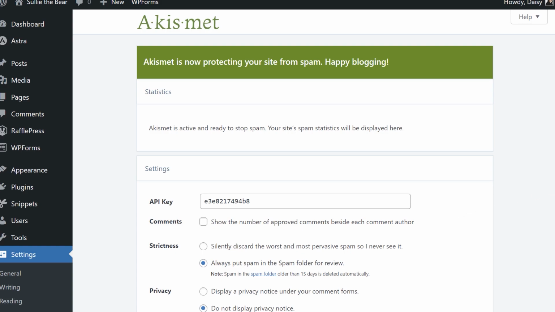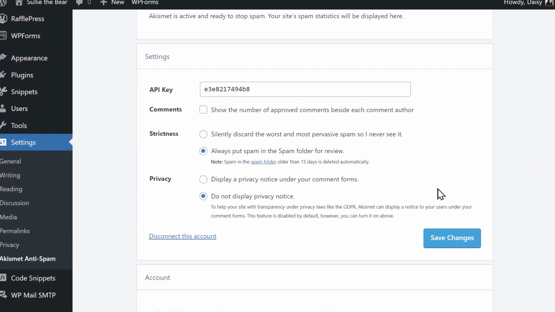You'll see some additional settings that you can customize, such as the level of strictness with which Akismet will filter out spam, and privacy settings.